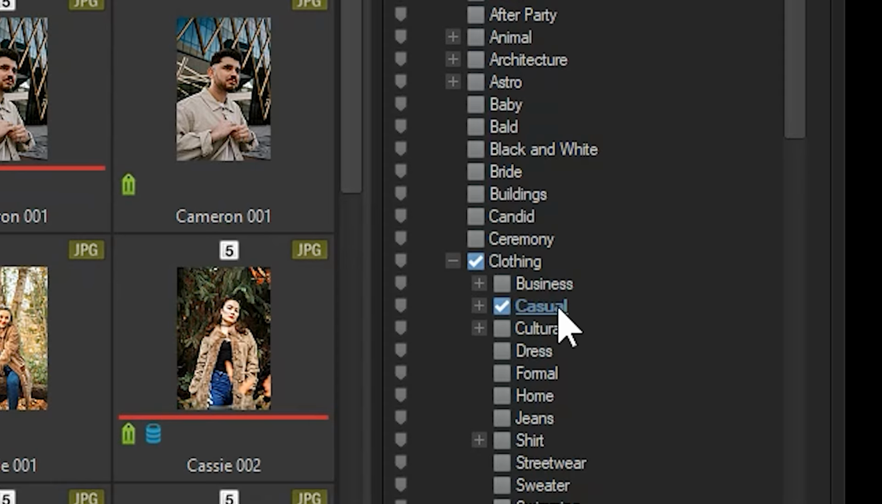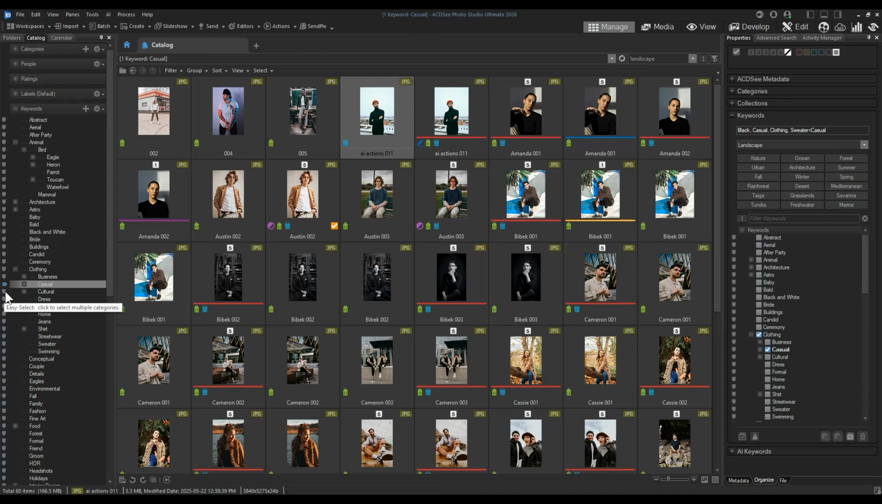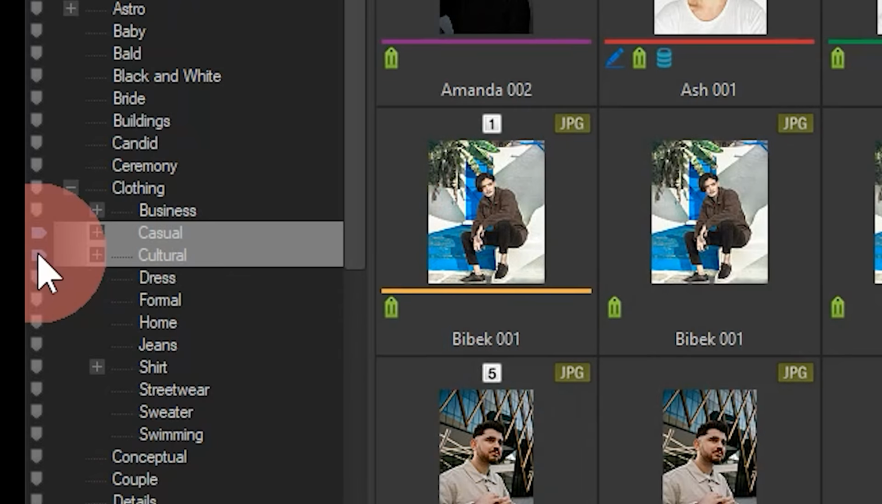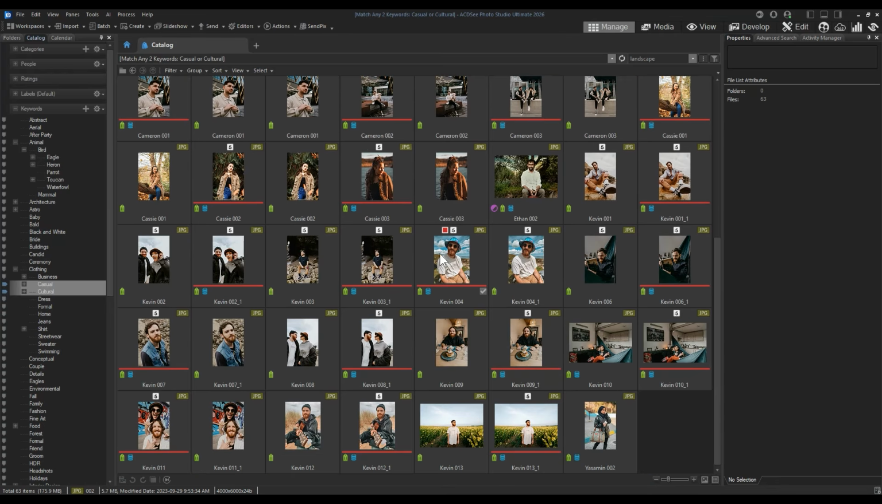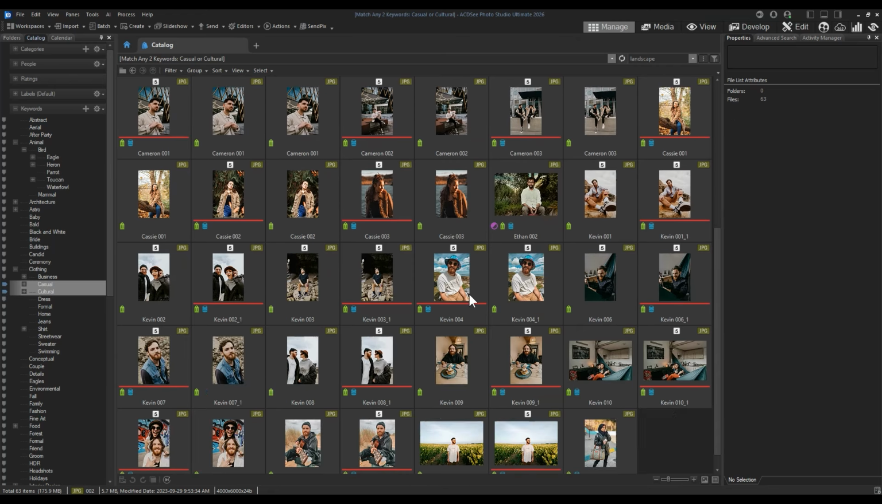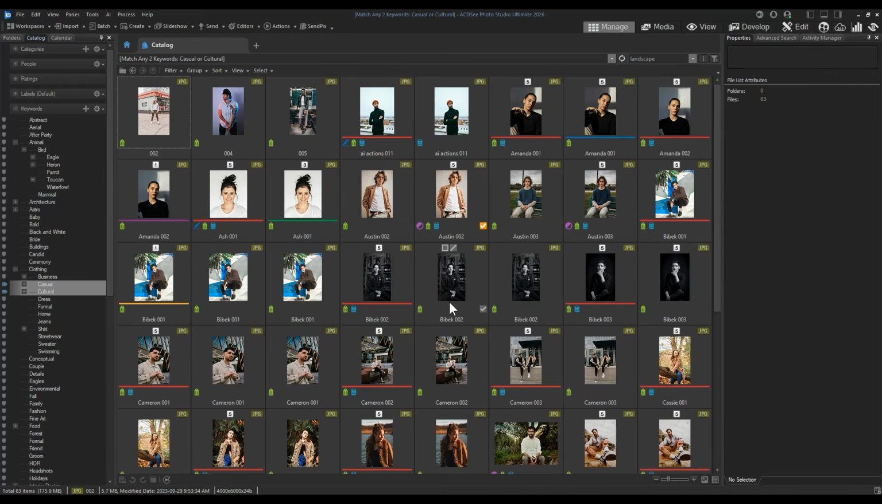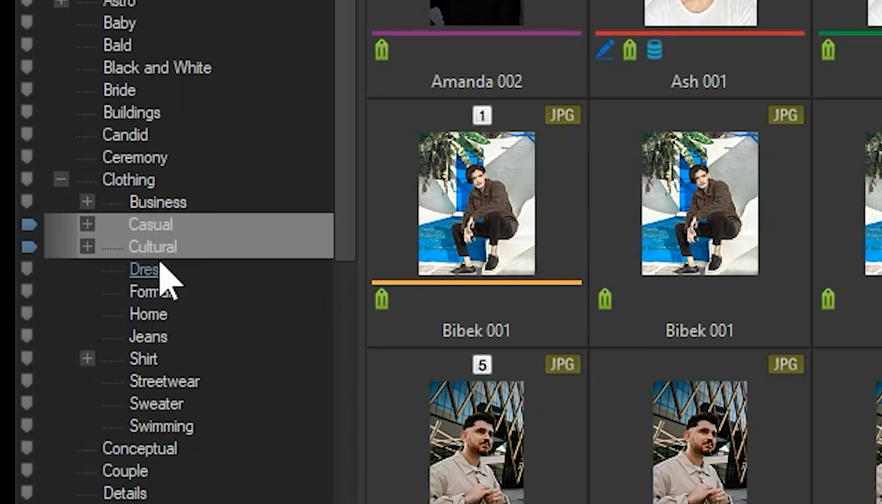However, if I click on both casual and cultural using this little chevron on the left of the keyword, both groups will be listed in their entirety. This is because I am showing any images that contain either the cultural keyword or the casual keyword.